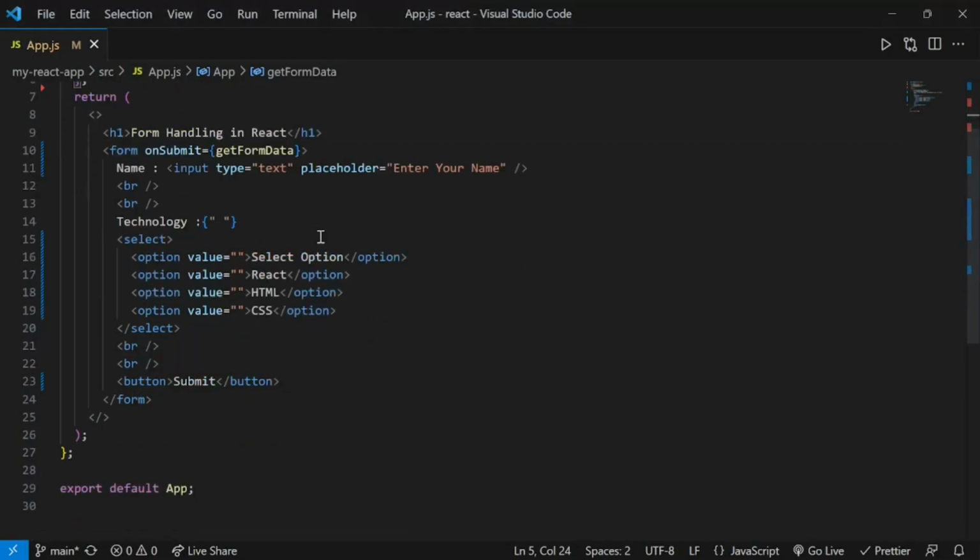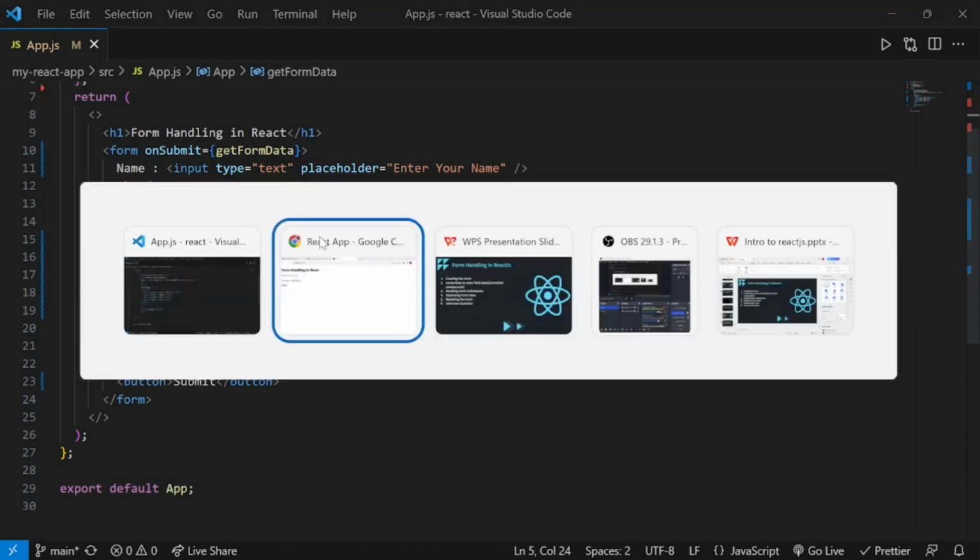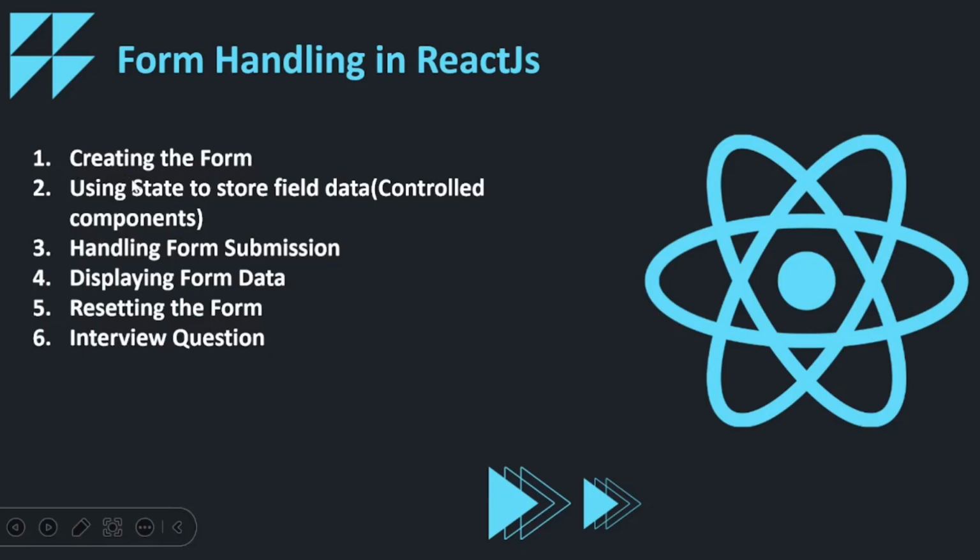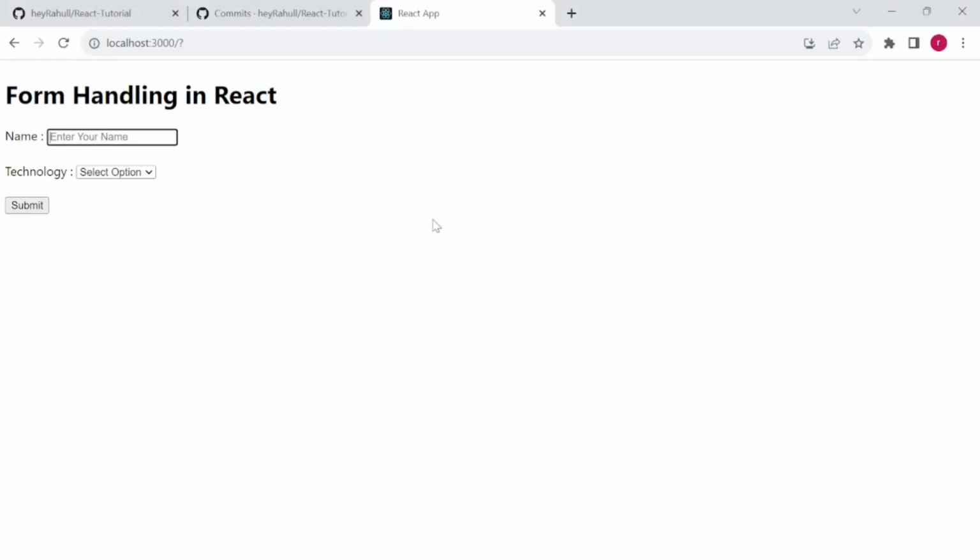Now the next thing: we have created the form, and we have made the page stop refreshing. Now we have to create the states and set their values in the inputs. So let's see the points. We have created the form. Also we have stopped the refresh. Now the second point is we have to use state to store the field data, and this is what is called controlled components. We have these fields, the name field and the technology field. We want whatever we enter to be saved inside a variable, so that later on we can display that data somewhere.